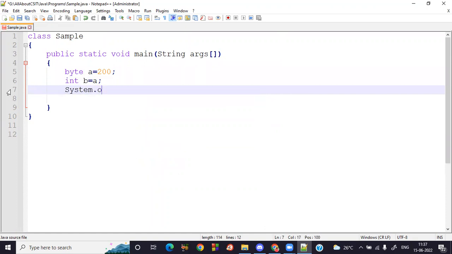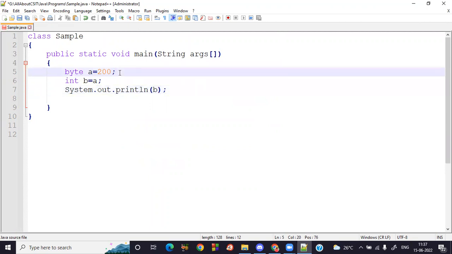System.out.println of b. Okay, so first of all, tell me, will my program execute correctly? No, it will show errors. Why does it show errors? Because byte is 8-bit, but here the value is out of range for byte. So let's write 20.